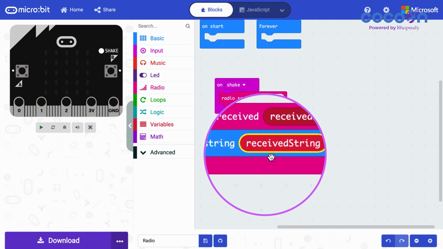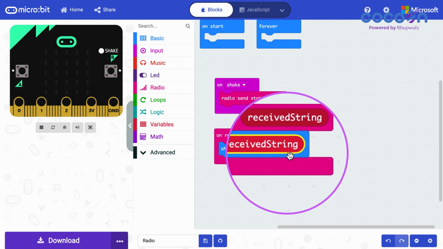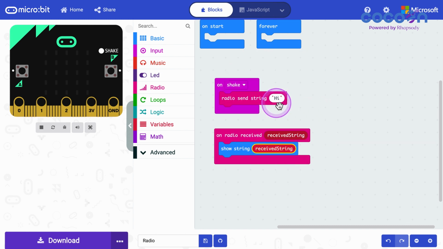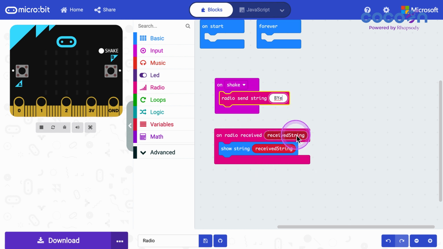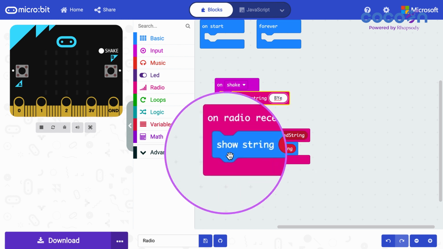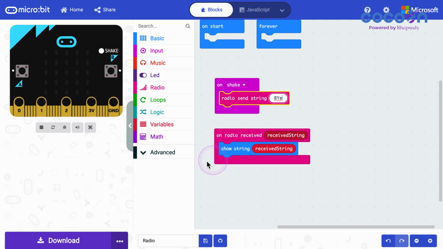Imagine that receive string is like a box. Inside the box, you will have hi. If you send bye, then the receive string box will have the message bye. So whatever we receive, we will show by using the show string instruction. Let me show you how this works.